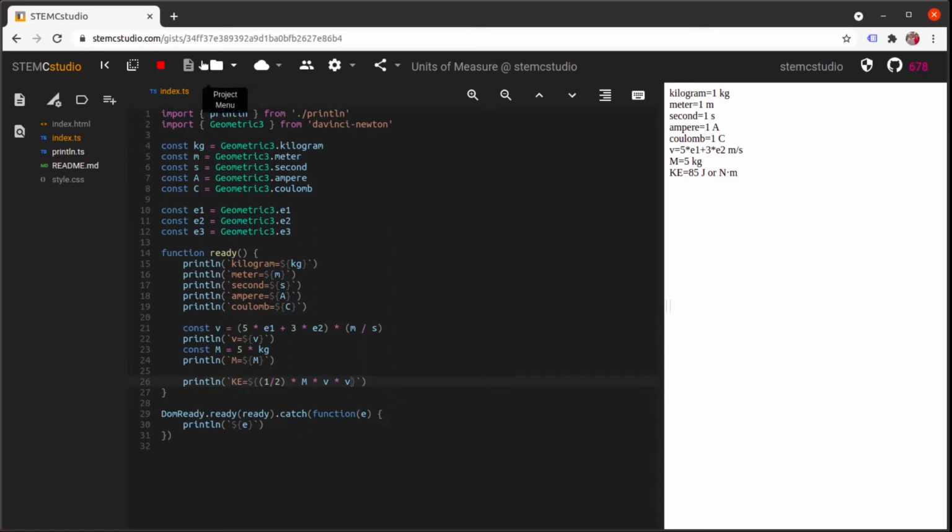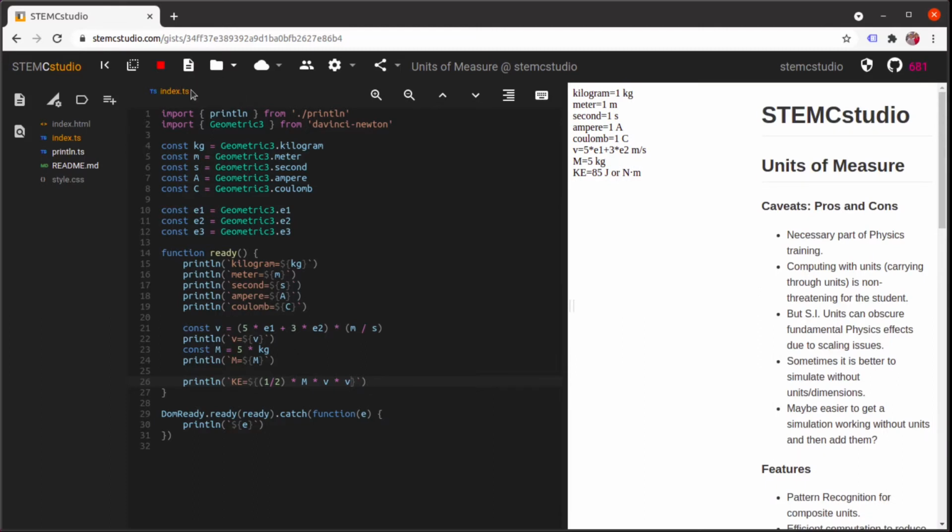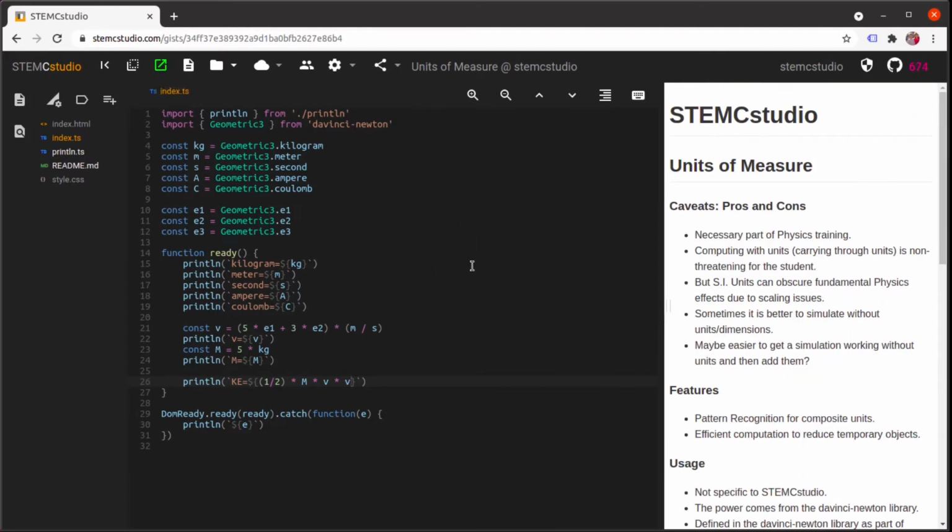Okay, let's take a look at the README because I've made a few notes here that I think might be useful. The first thing is some caveats, some pros and cons. When I first started doing units of measures, I was working with some physics teachers, and we were gung-ho about doing it. Got to put these units of measures in, so everywhere we do a calculation, the units get carried through. I've backed off a little bit from that position.